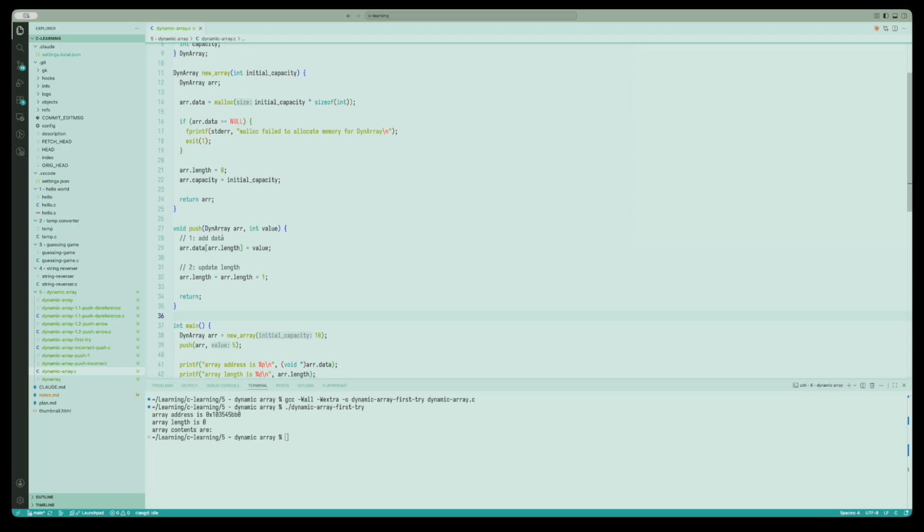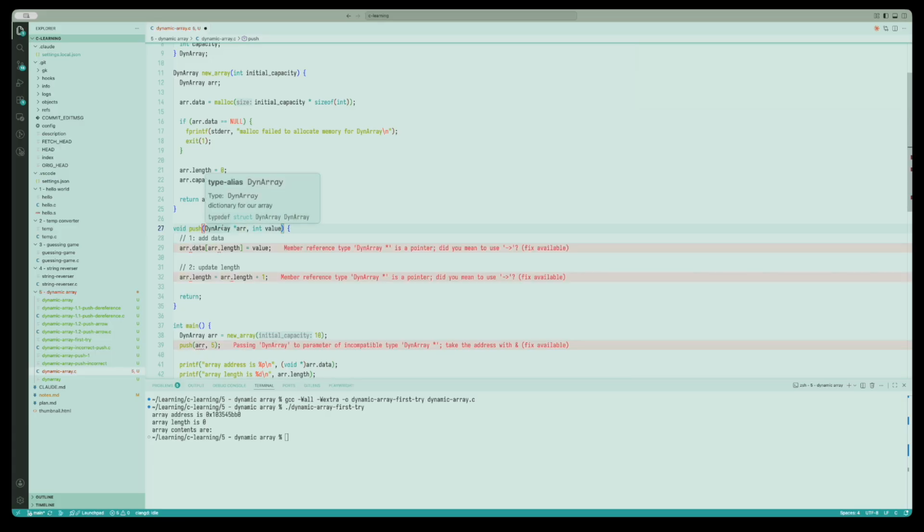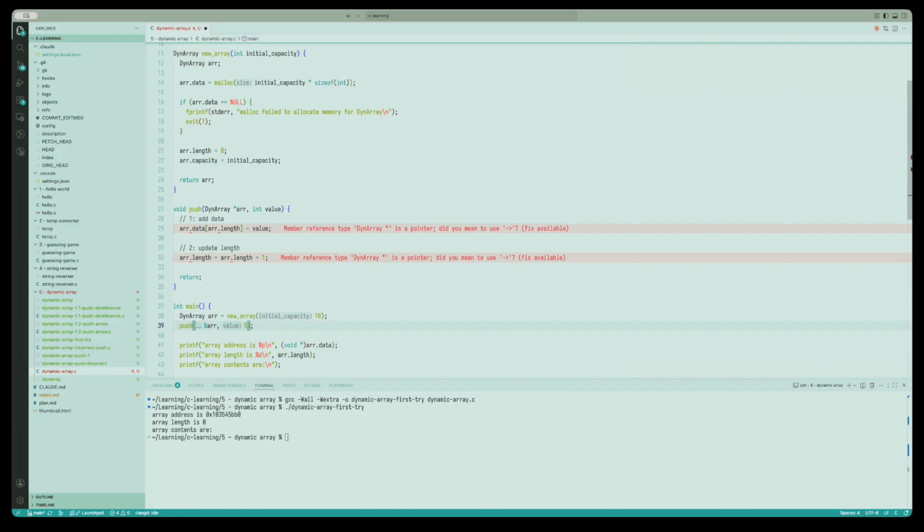So what we need to do is pass in a pointer to the array rather than the actual array itself, because C will make a copy. So this function needs to change. It needs to take in a pointer to a dynamic array. And when we call it, we need to use this notation so that it gives the pointer the address of the array that we initiate on line 38.